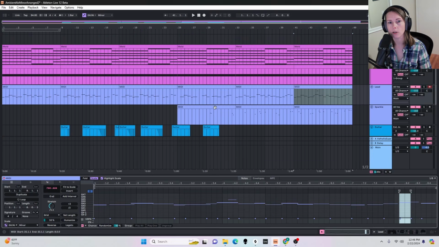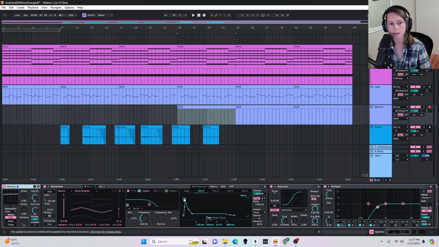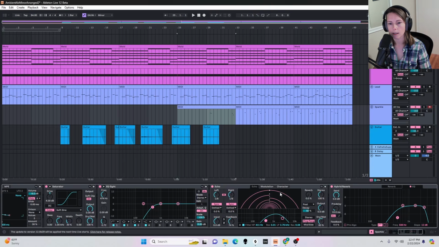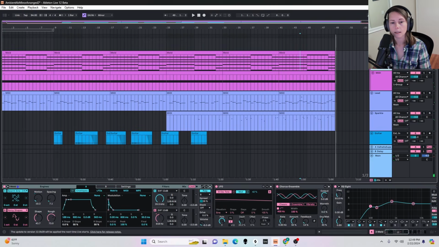And what I did also was I duplicated this MIDI track. And this is the exact same instrument, so that pluck that we made. The only thing that's different is I turned this echo up. And then, of course, there is some automation happening here as well.